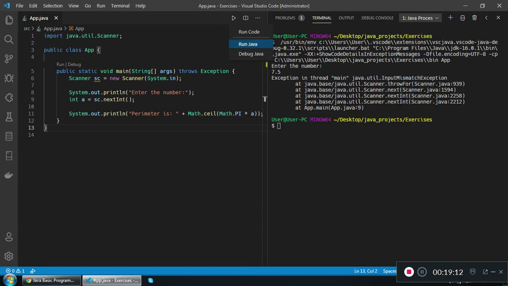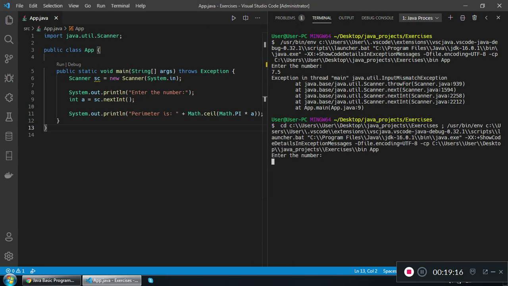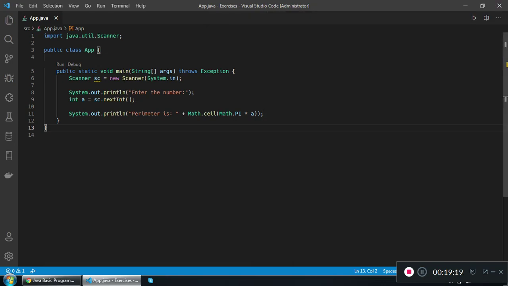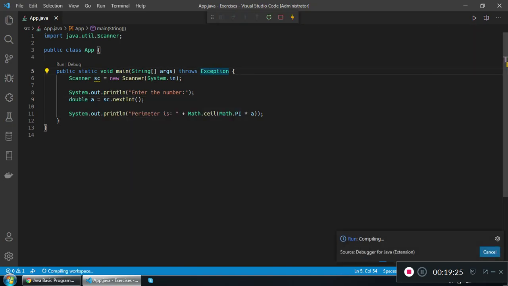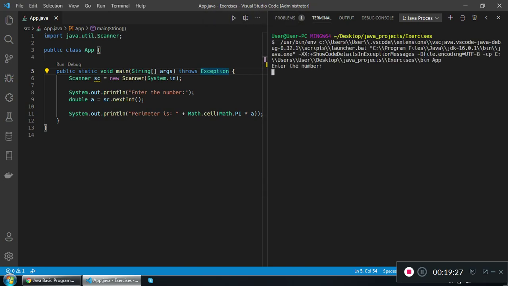So let me just run it again. It needs to work. Oh, I found it. We need to just write a double here, bro. Yeah, that's the problem. Now it will work.